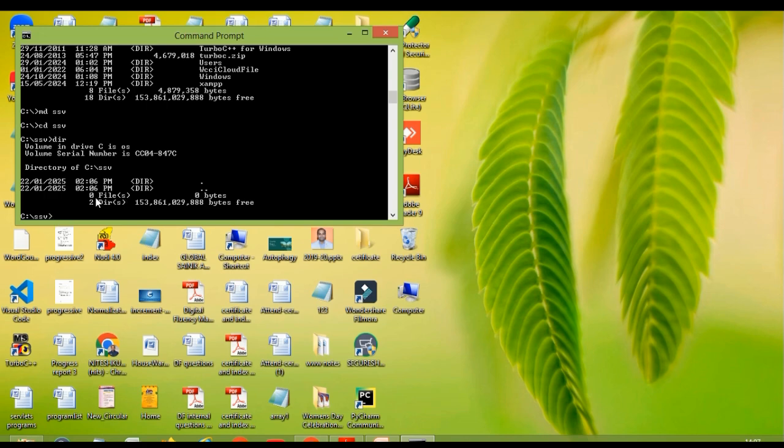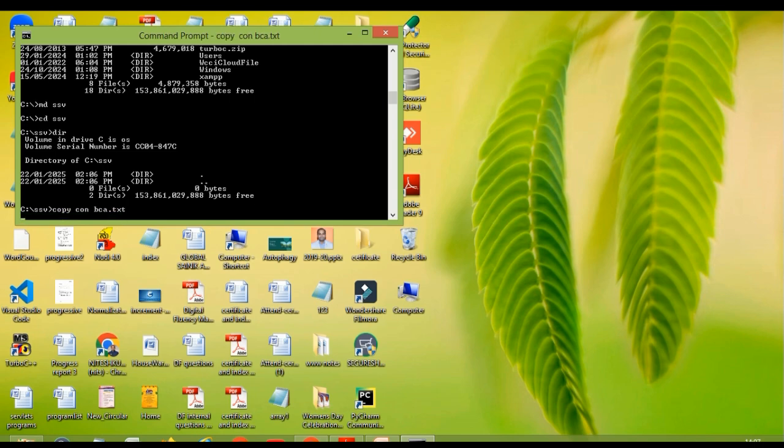With cd ssv, I can enter into the ssv directory and issue the dir command to find the number of files and directories. Now I am writing copycon bca.txt, so I am creating the bca.txt file here.